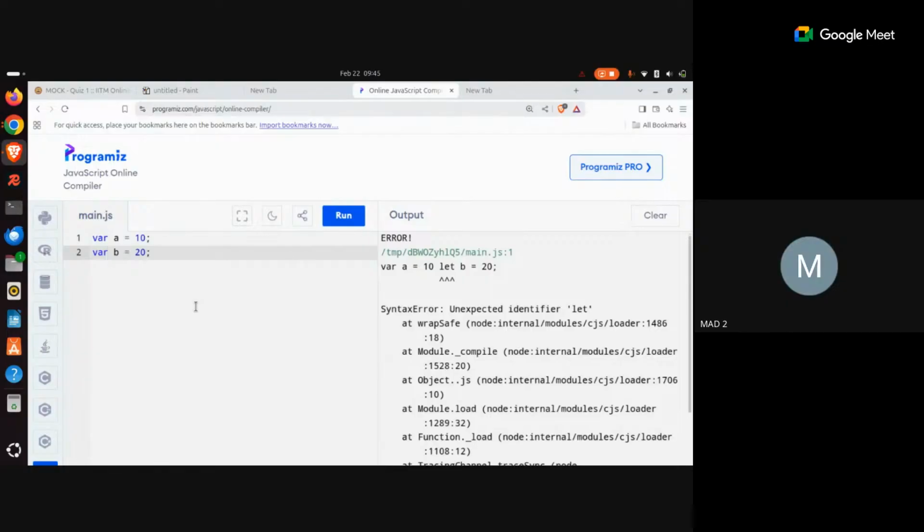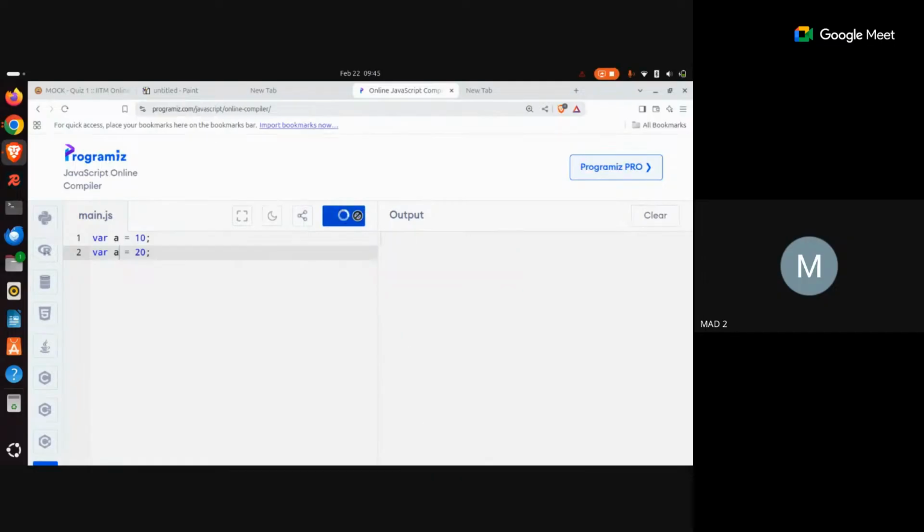No, it's not mandatory. So let's say you are doing var A equals 10, var A equals 20, nothing will happen. There is no problem at all. But you can also write it this way as well. Here we are only redeclaring.